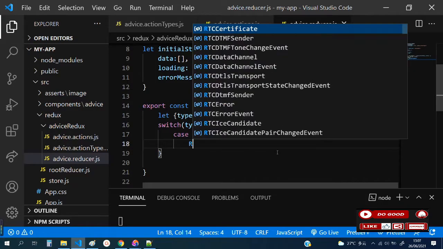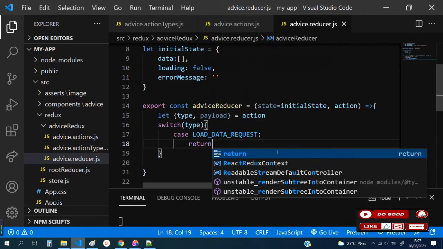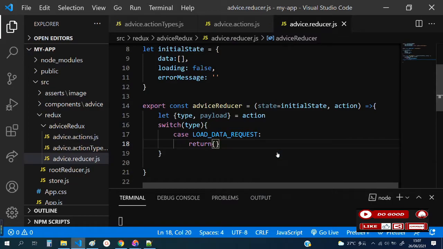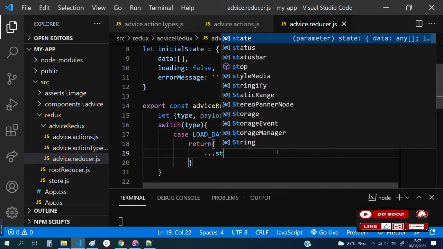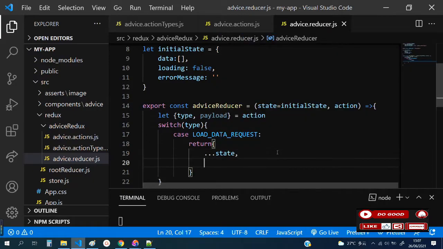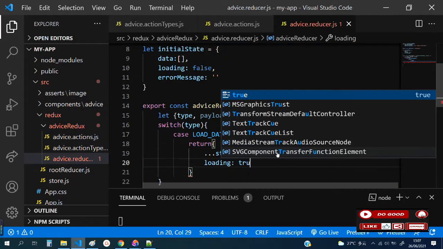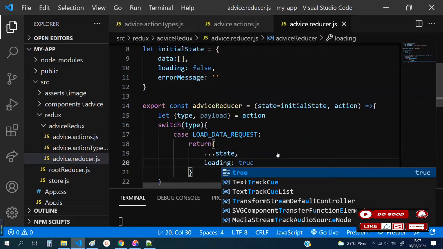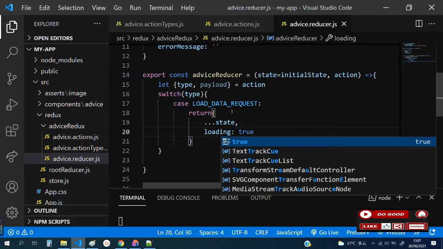Then return, what? Return the state back. Then make loading true. That is that for case load data request.